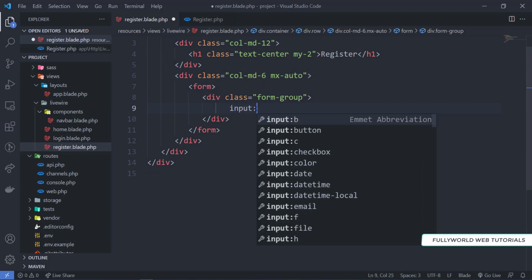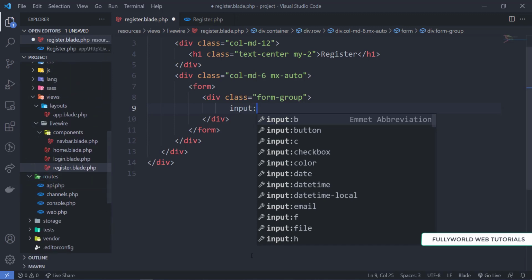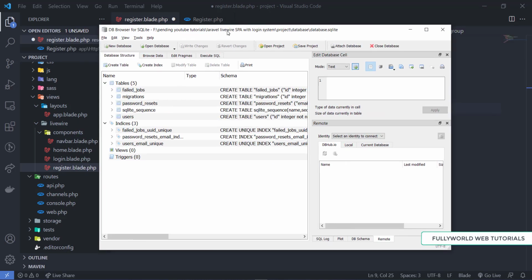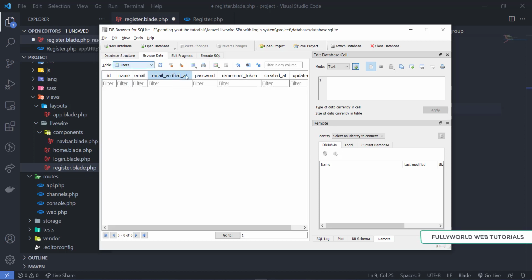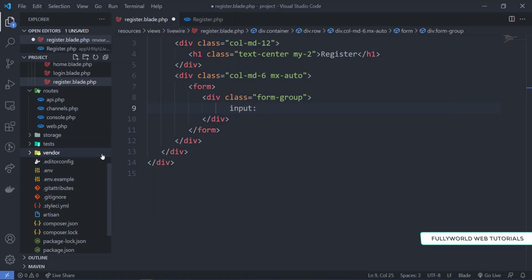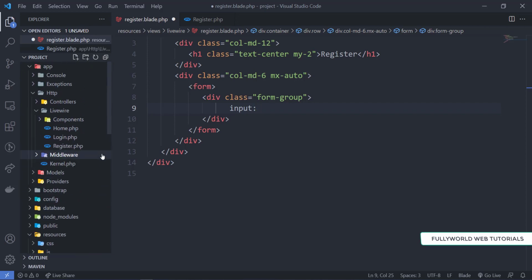Then we need inputs of type text. First of all we need name and email. So let's first look at our migration. We have already migrated in our SQLite, and in DB Browser I have opened the SQLite database. When I go to Browse Data and then to users, we get these fields. We have to fill name, email, and then password only; the other fields we don't have to fill. And how do we know how many fields we can fill? For that we have to go to the database.